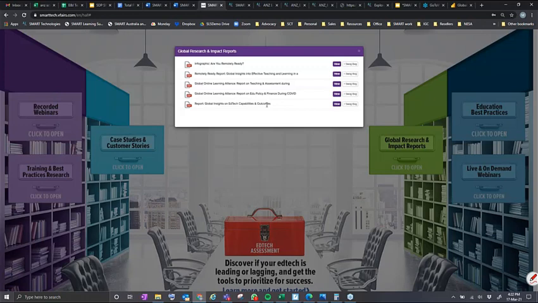We know that we can't just put technology in a classroom and all of a sudden increase student achievement. That just doesn't happen like that. There are so many components to a successful implementation of technology in a school setting. So have a read of that.